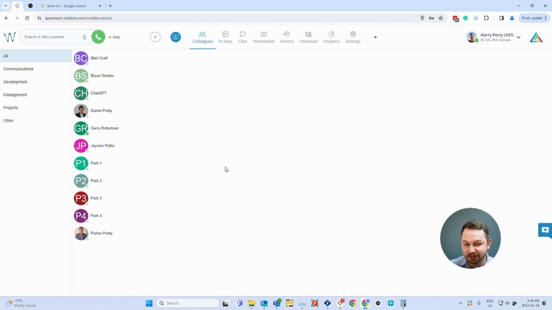This is going to be really surface level because Wildix is just such an in-depth system. There's a lot of information to cover, so we're going to give you a bit of an overview of what the application looks like, and I'll be showing what some of the desk phones and mobile apps and things look like too. So this is the colleagues tab.